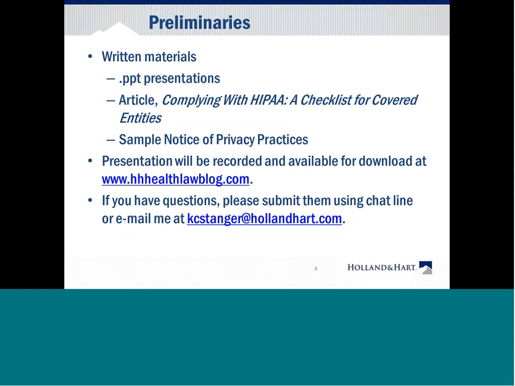As far as the written materials, we provided you with a copy of the PowerPoint presentations along with an article I authored on complying with HIPAA, a checklist for covered entities. We've also given you a sample notice of privacy practices, which is really a pretty good shorthand way, if you want a refresher concerning the HIPAA requirements, most of that should be set forth in your notice of privacy practices. This presentation will be recorded and is available for download at our website.